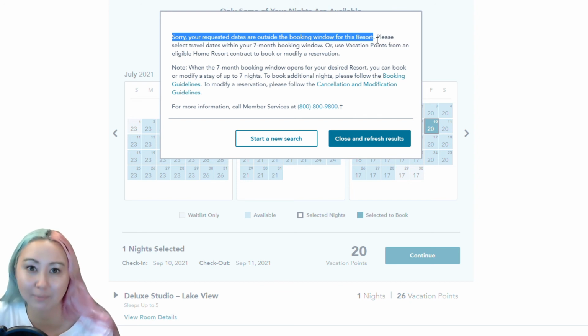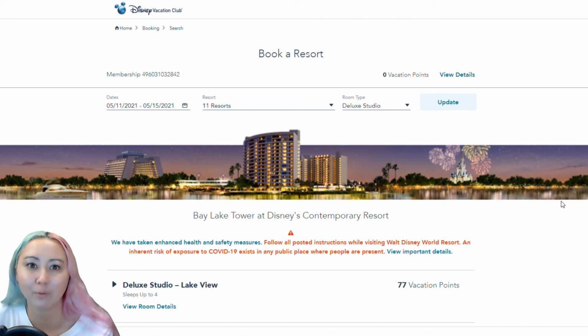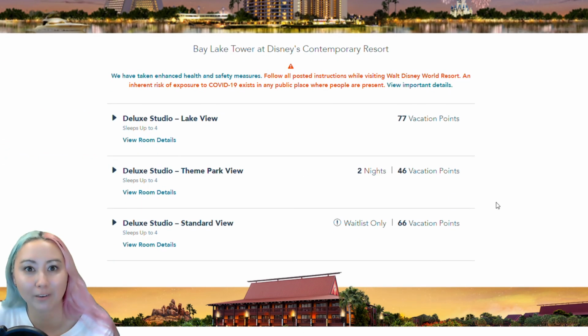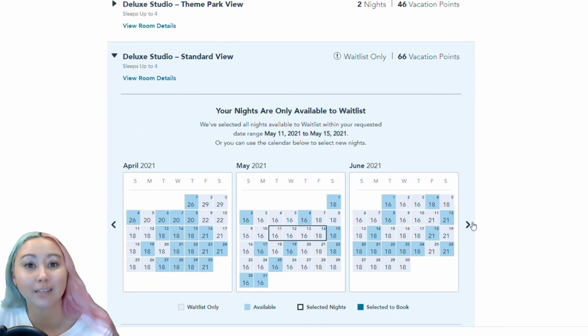You will have to play by the rules. To show you a quick example of a booking and how simple it is, let's just look at Bay Lake Tower since I do have home resort priority for that. Again, let's just randomly choose September 10th.